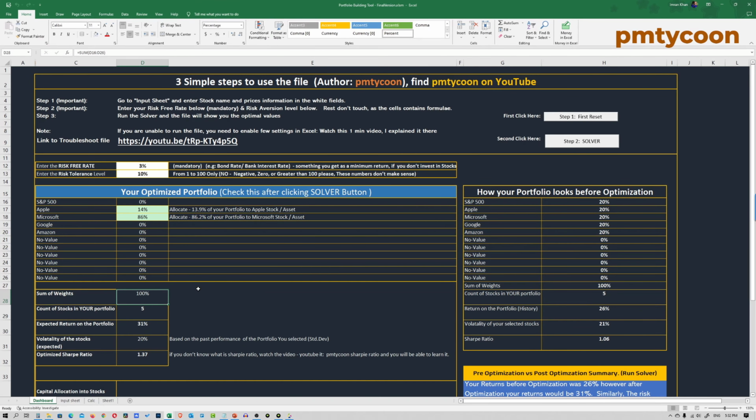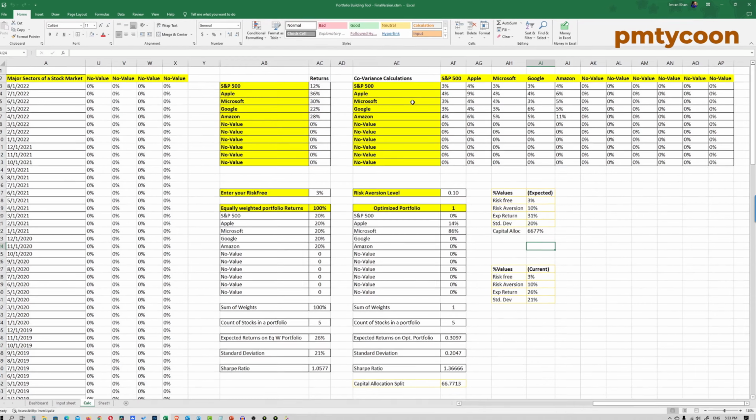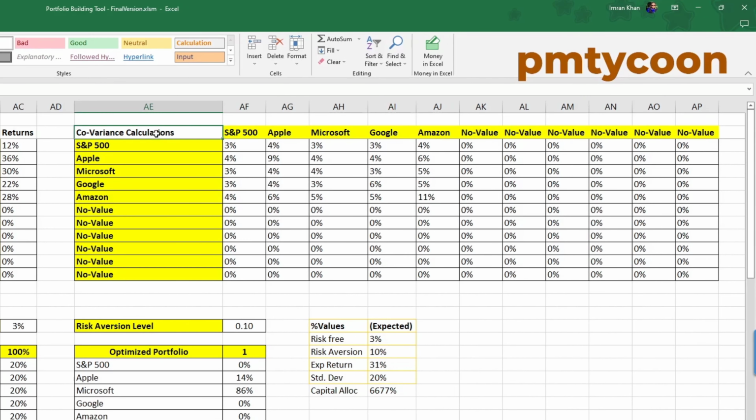There is a small modification that I have done in this Excel file. In this Excel file, instead of using the individual risks, what I have done is I have taken a covariance risk. Covariance risk is nothing but I'm just trying to compute the risk of each stock compared with other stock. This might look a lot complicated, but don't worry about that. The logic is very simple.